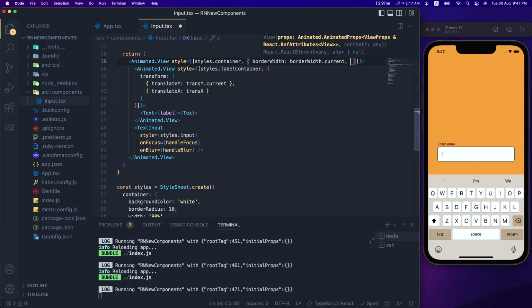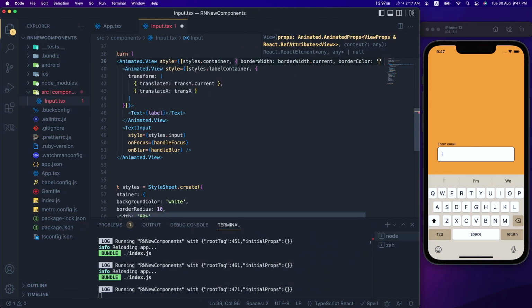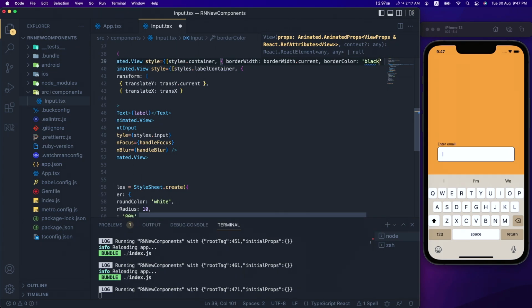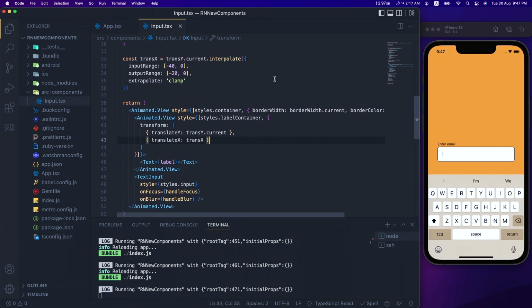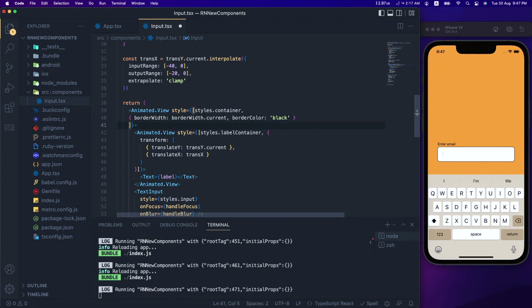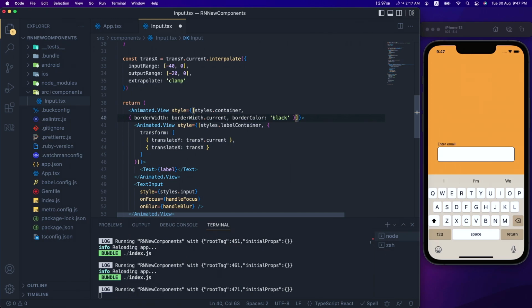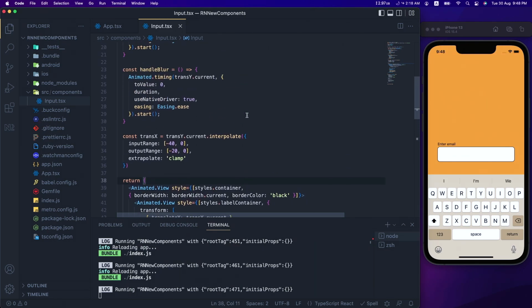We need to add border color as well. We are gonna animate that one too, but for the moment let's add black. That's the default value anyway. Right. So let's add the border width.